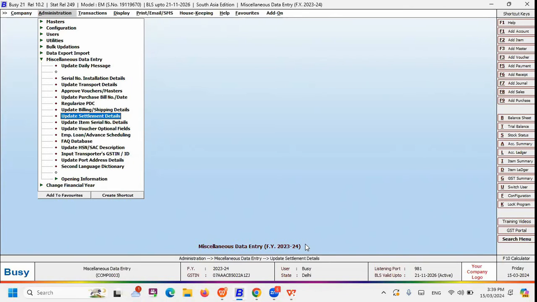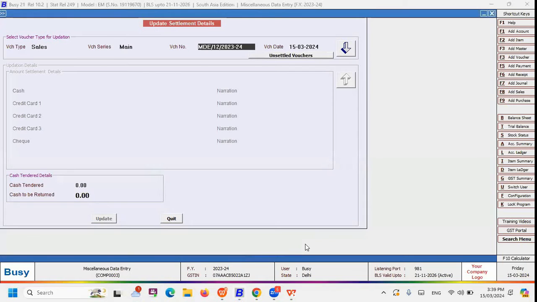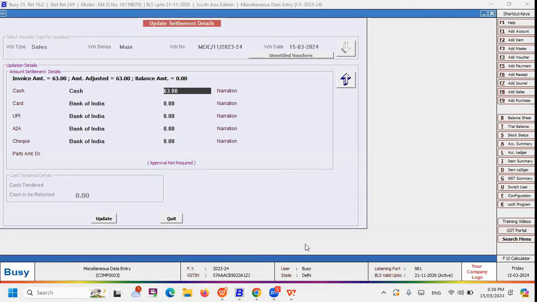Sometimes in a bill, you can't enter any settlement details. Then you come here and specify the bill number, and you can just press the arrow mark. Automatically you will get the invoice amount, 63 rupees. Sometimes you can't update this information in a bill, then you can update it here. That is the purpose of this utility.